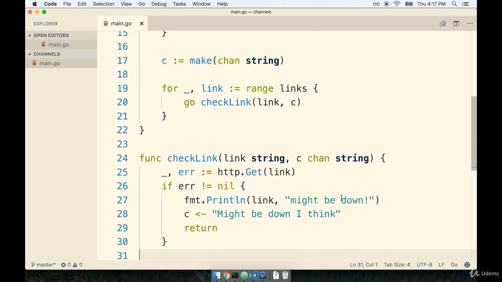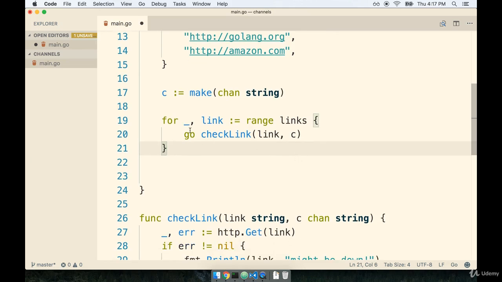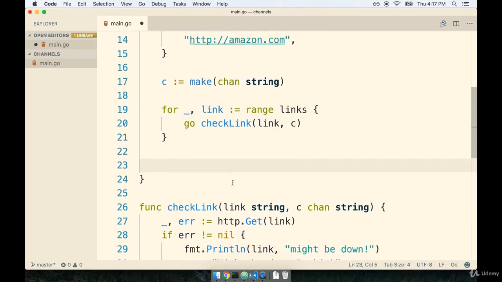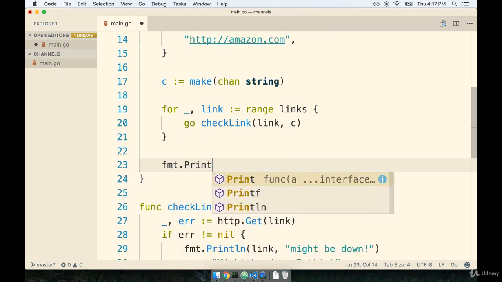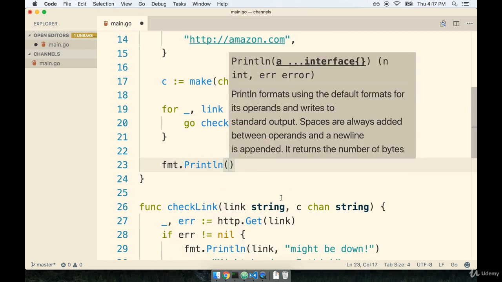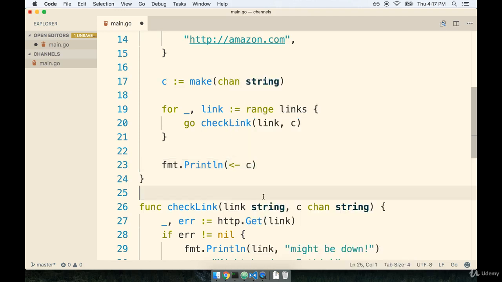Now back inside of our main function, we're going to add a statement to receive that data from the channel. So directly underneath the for loop right here, let's print out. We'll say fmt.Println, and then we're going to receive a value from the channel. So we'll say arrow like so, and then c.